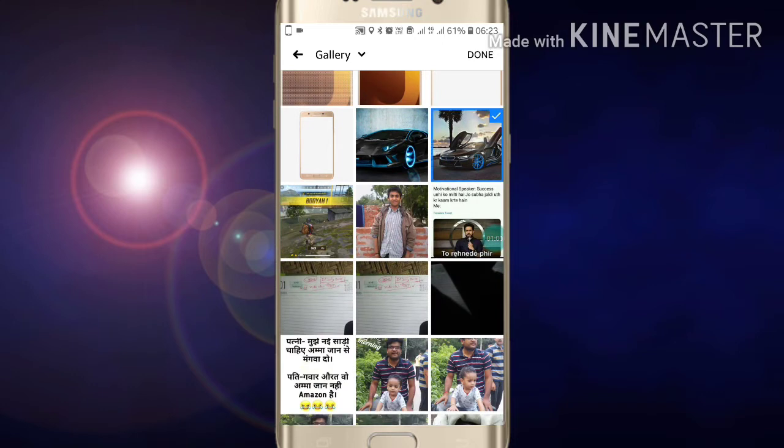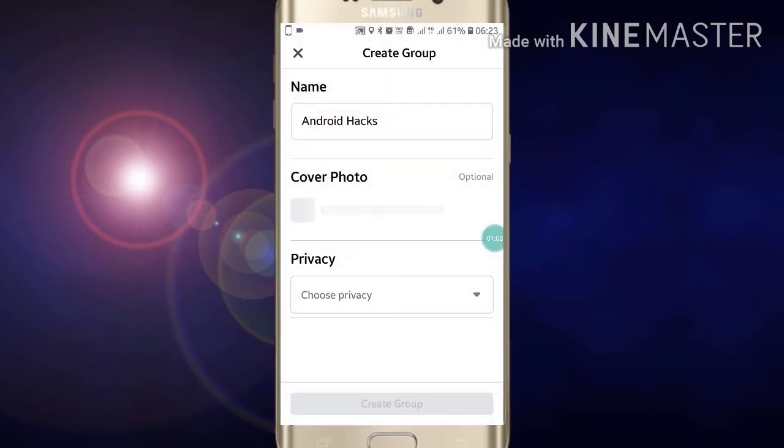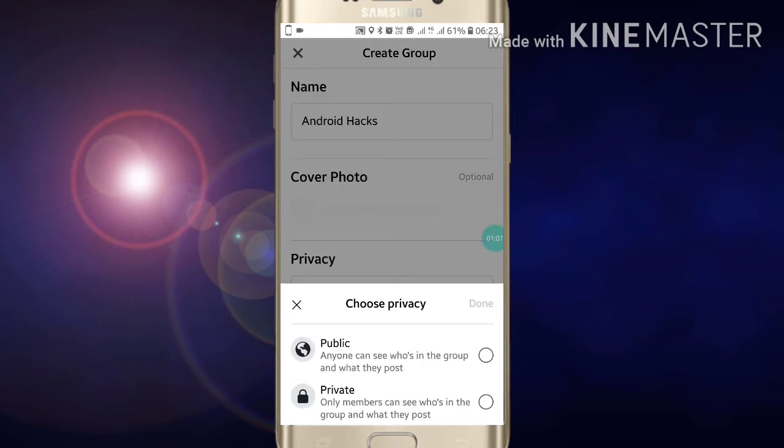Now add any cover photo here, like this. Just add your cover photo and choose privacy. Now if you want to make it public, you can make your group public, or if you want to make your group private, just make your group private.